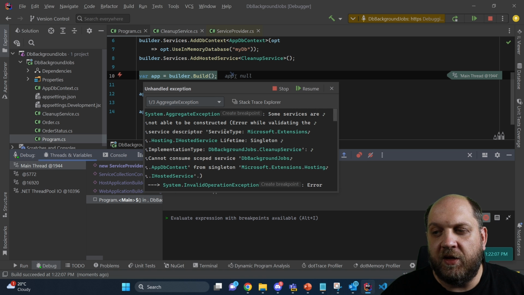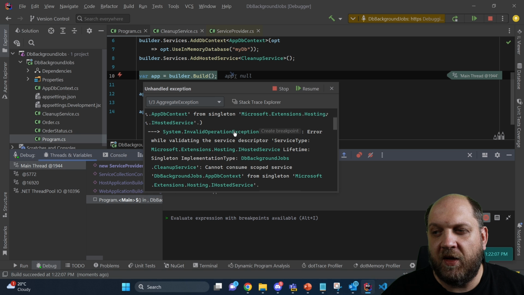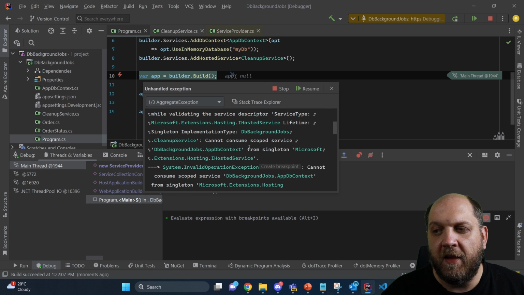If we take a look at this exception and what exactly it says: error while validating the service descriptor. It essentially says that the lifetime for the IHostedService, which is a singleton, cannot consume the scoped service of the type AppDbContext. So virtually we cannot consume a scoped service in a singleton service. So how do we resolve that?